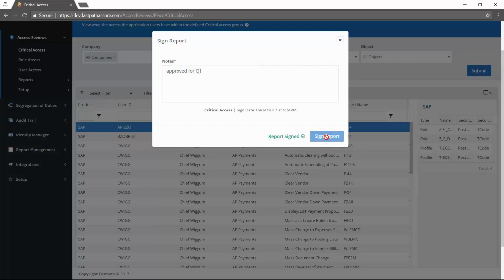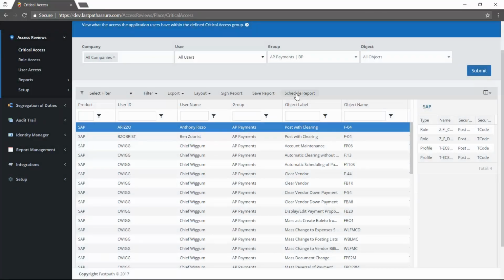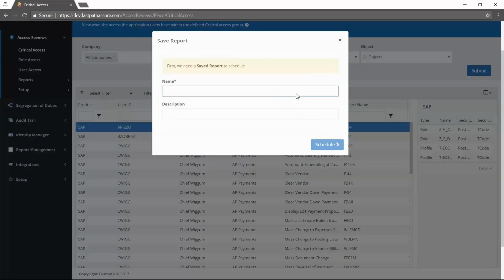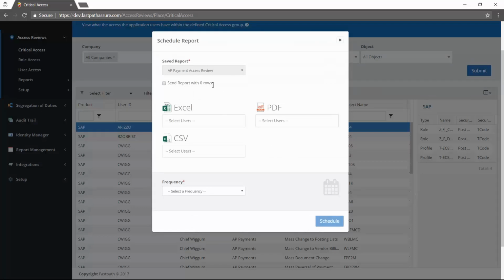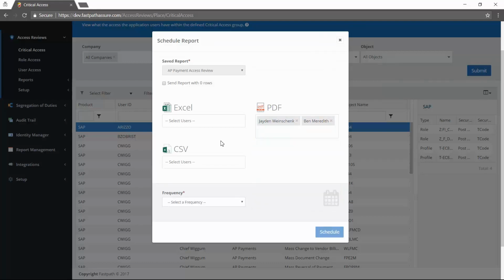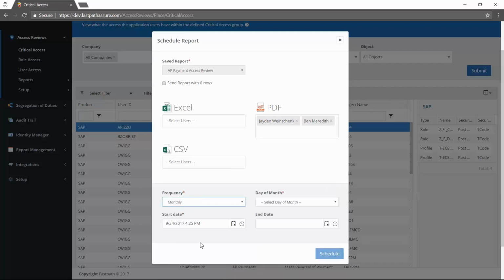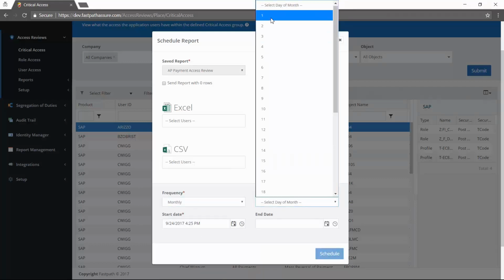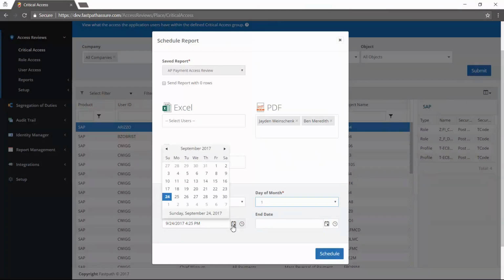You can also schedule any of the reports we'll see today to be delivered to business process owners, internal audit, anyone at the organization. So I can say, schedule this report. So this is AP payment access review. And then I want to schedule that report, and we see that as high risk. So we want that to go out on the 1st of every month to Jaden, and we want it to go to Ben, and we want it to go out on a monthly basis on the first day of the month, and it's going to start October 1st.